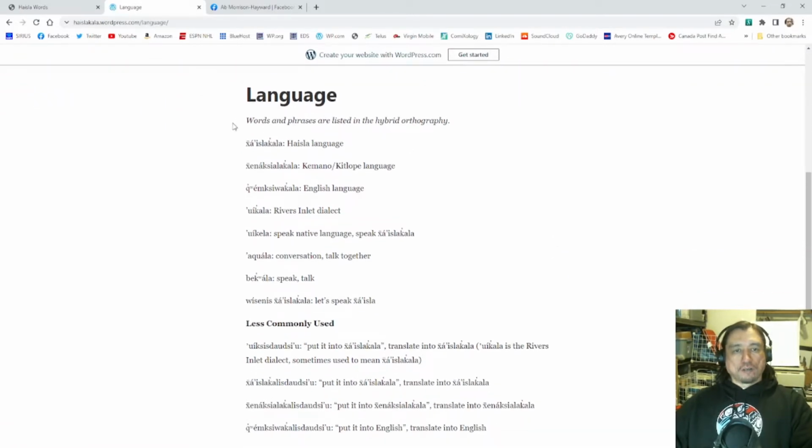So just a little note at the top, words and phrases are listed in the hybrid orthography. So basically what the hybrid orthography is, it's a mixture of two previous writing systems that were developed by linguists that worked with Xa'islak'ala language. And it's really the best representation of Xa'islak'ala in written form. So that's the hybrid orthography.